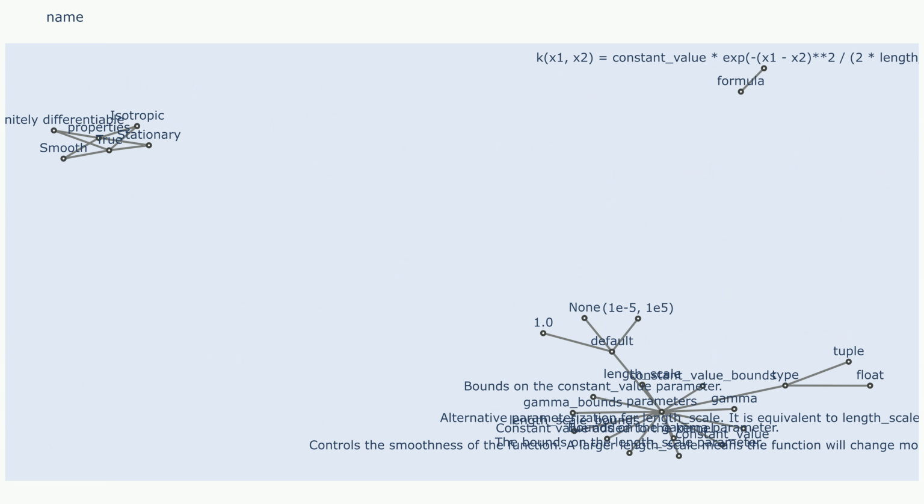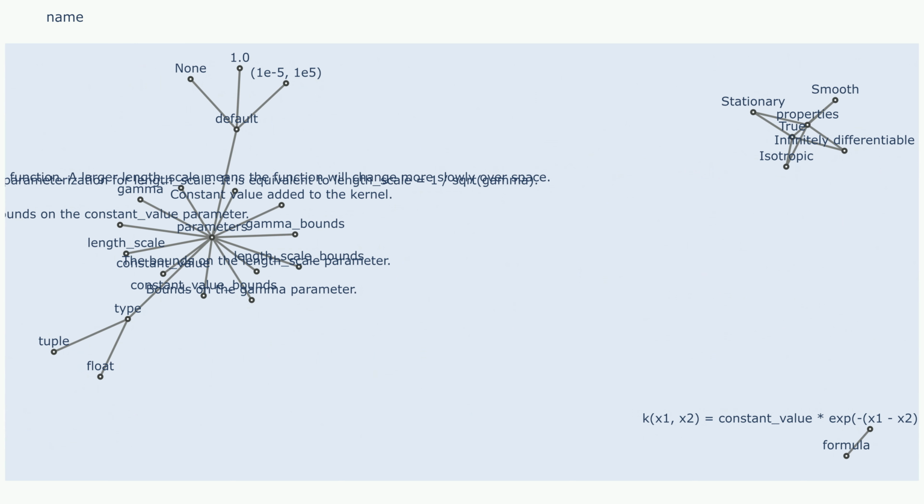2. length_scale_bounds. Type: tuple of floats. Default: (1e-5, 1e5). Description: this parameter specifies the upper and lower bounds for the length scale parameter during optimization. Usage: by defining these bounds, you prevent the length scale from becoming too small or too large, leading to overfitting or underfitting, respectively.